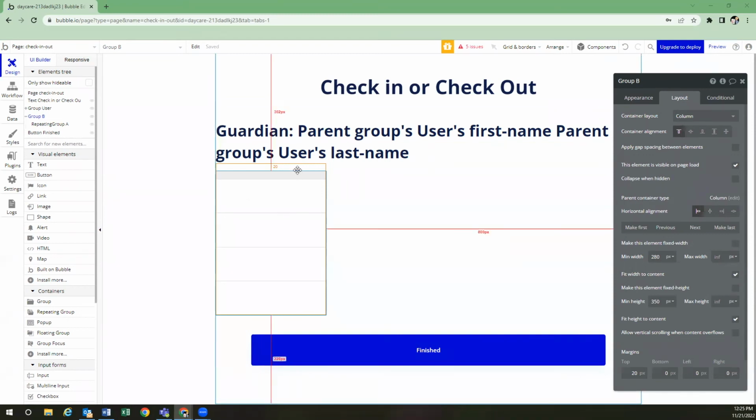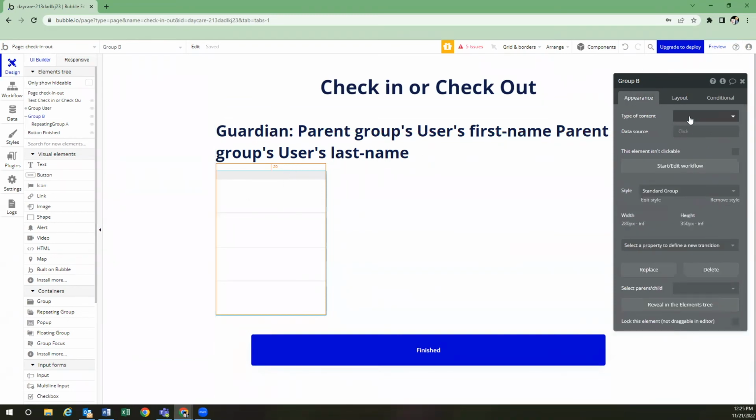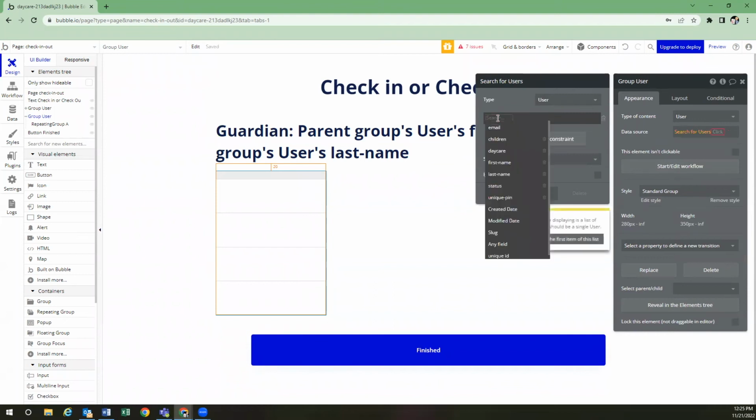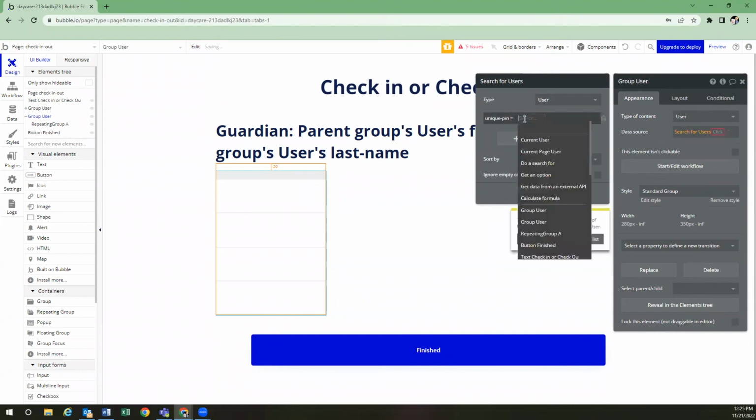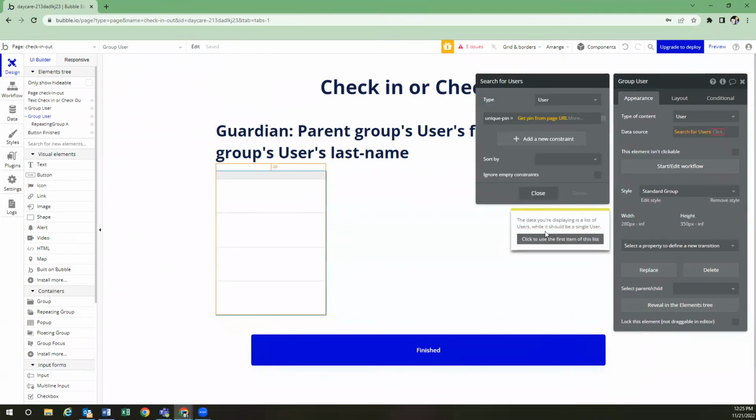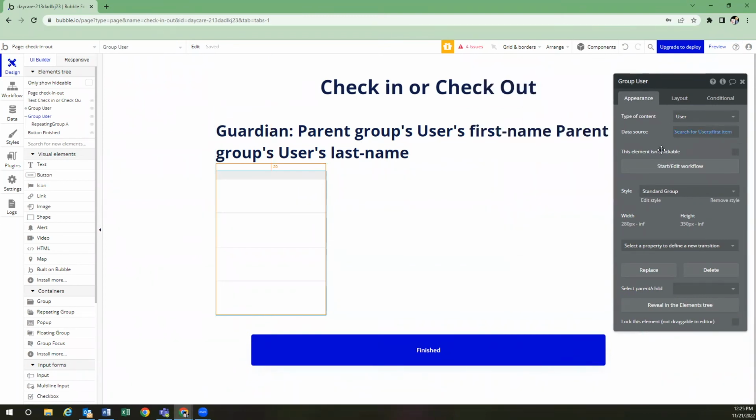So we need to do a search for, in the appearance tab, tell it the type of content is user, and then do a search for the user that matches that PIN number again. So we're going to do a search for users, again, where the unique PIN is equal to, and then get data from the URL and pin. So same steps as before, close, and then we do want to say it's the first item on the list for the exact same reasons as before. Okay, so now it knows who the person is.